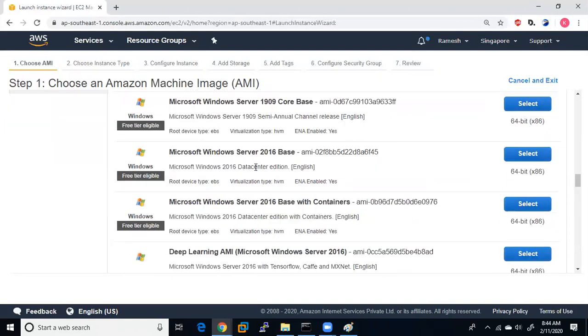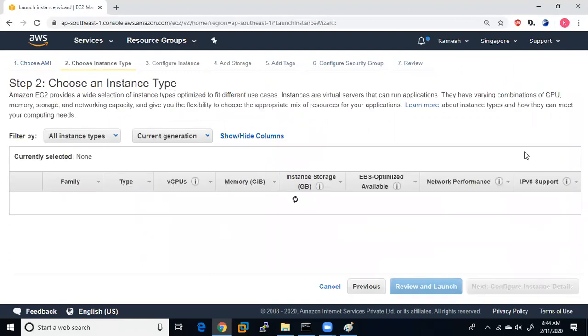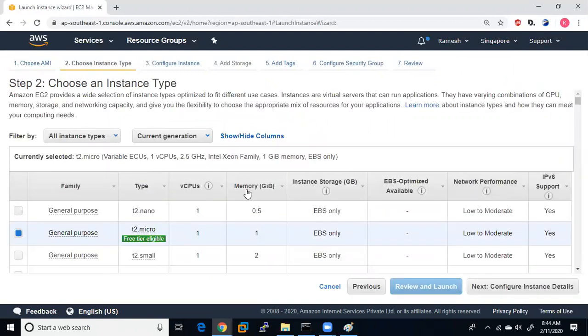Okay, so we can select Windows Server 2016. Let me select Microsoft Windows Server 2016 base operating system. This AMI is going to provide only the Windows OS. Now we selected the operating system by selecting our choice of AMI. Now we are going to choose an instance type. The server T2 Nano comes with one CPU core and 0.5 GB RAM.